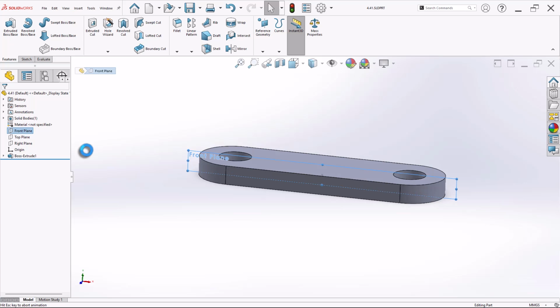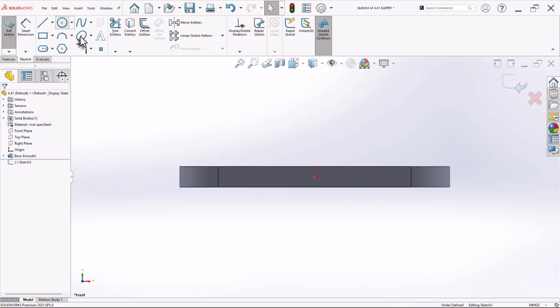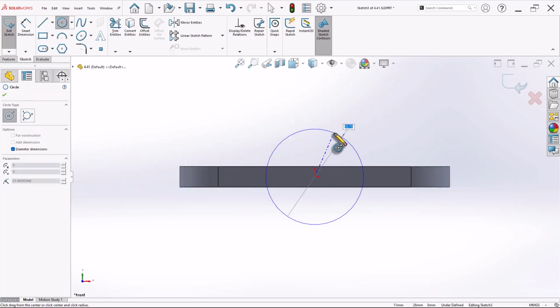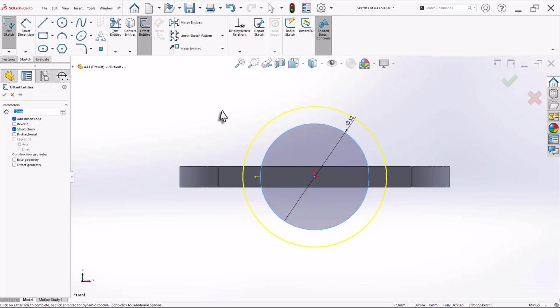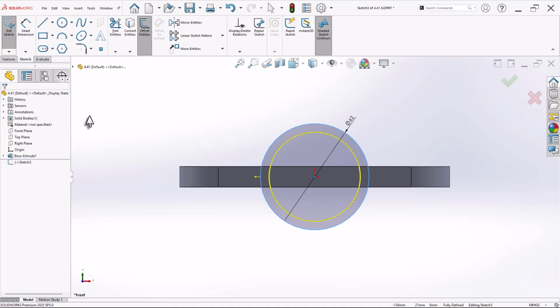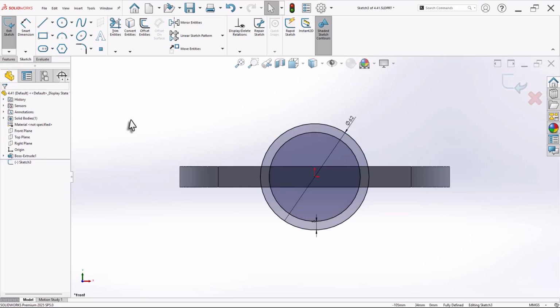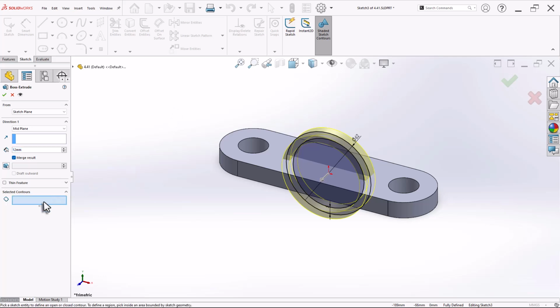Now let's start the circles on a front plane. The outer diameter is 62. Now let's offset inside by 5 mm. Now let's extrude the outer circle and the distance is 80.